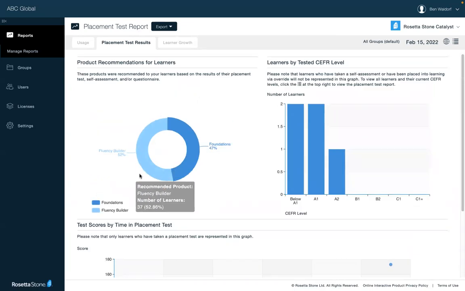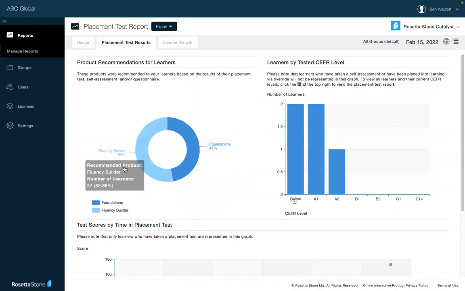Again, if you'd like to see a breakdown, I mentioned earlier that your specific students are about 70% in Fluency Builder and about 30% in Foundations. So this graph would look a little bit different for you once you all get access to the program.